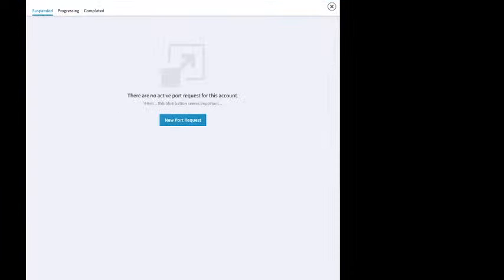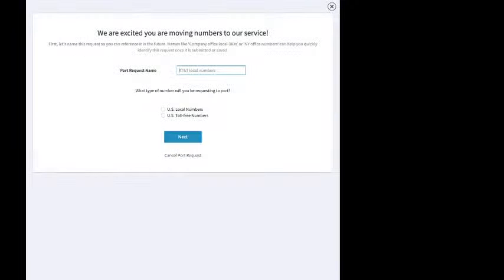Port starts the port process. Click new port. And you just follow the on-screen instructions. The main things, it's going to ask you to upload a copy of your bill. And then it'll let you download a blank LOA, letter of agency, and also allow you to upload a completed LOA. On the LOA, it's going to ask you for account information. That should be what your current carrier has on file for you.